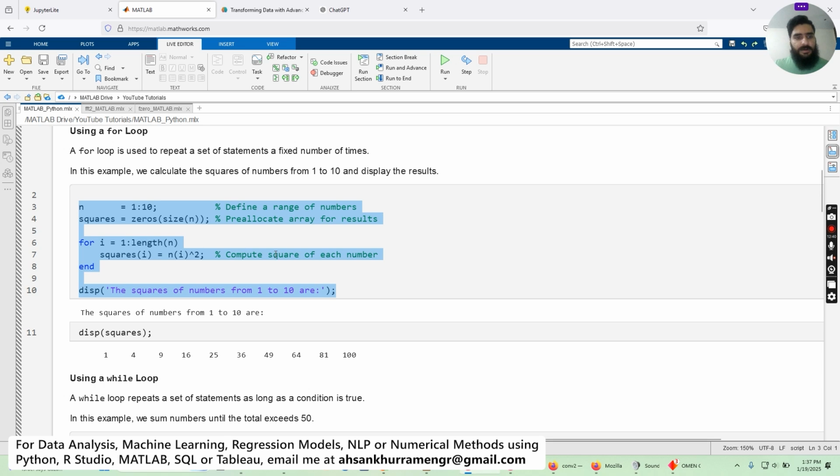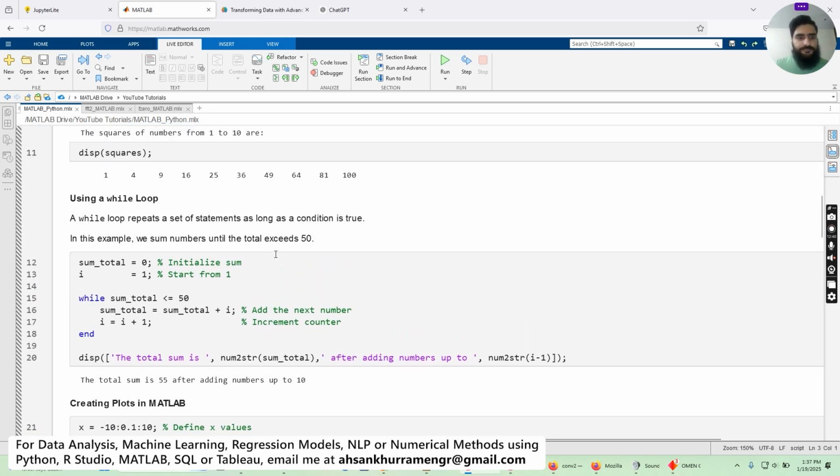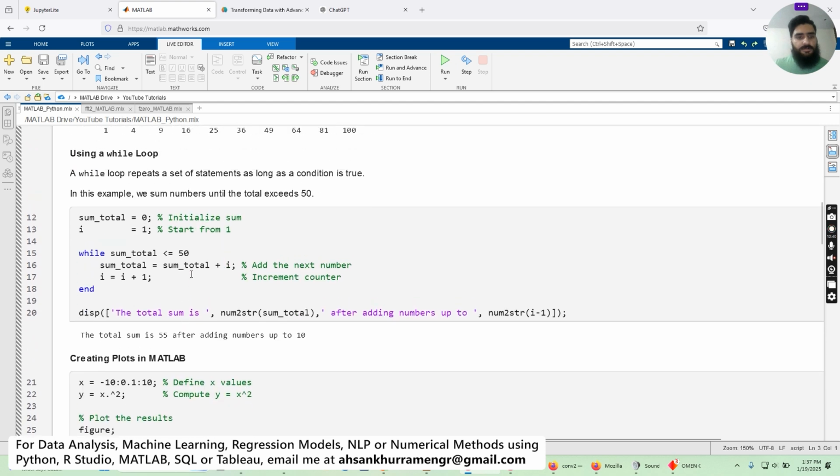Now going back to the MATLAB environment, in the same way we would like to calculate the while loop. Here we have initialized two variables. The first one is sum total, which is equal to 0, and the second variable is i, whose value is 1. We say that while sum total is less than or equal to 50, you are going to do two things. The sum total will be equal to sum total plus i.